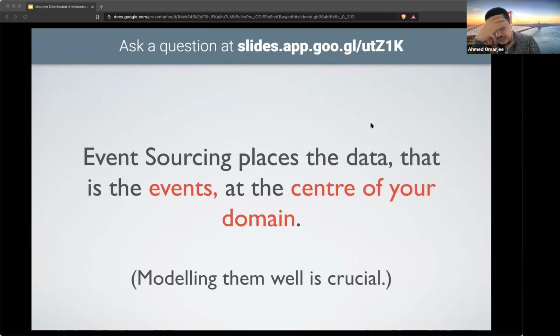What event sourcing tries to do is to make sure that you put these facts or these events at the center of your domain. So when you're doing your analysis, you're not focusing on how you're going to store the data, but you're rather focusing on the important pieces of information that you want to record so that you can later reflect upon that information to derive new information.